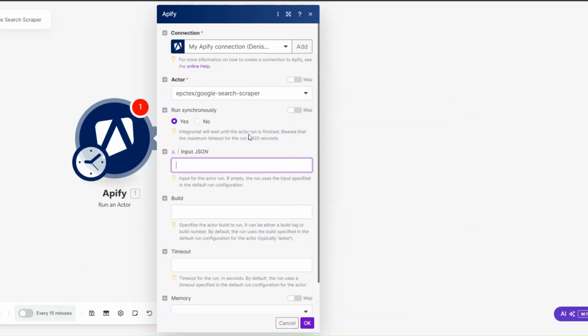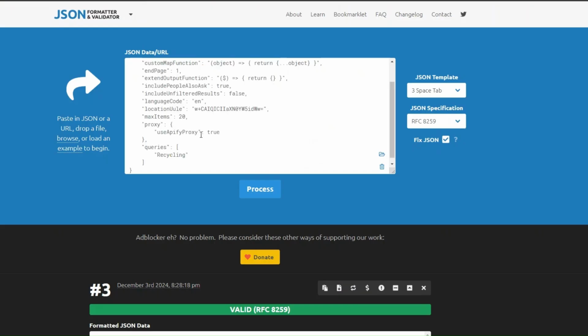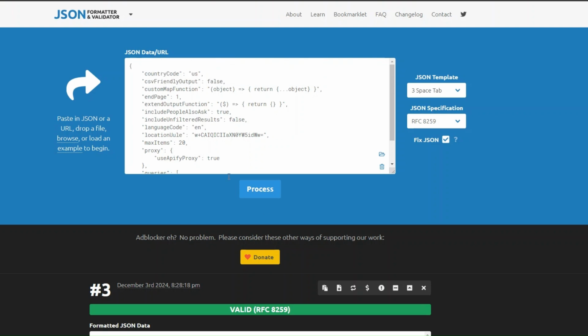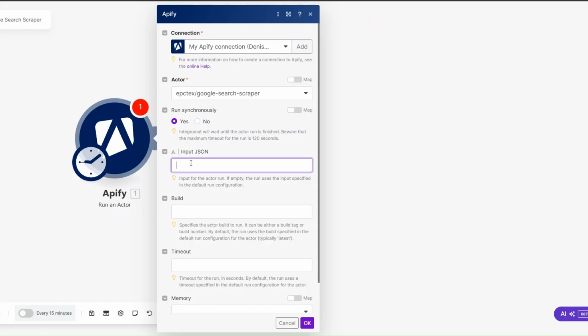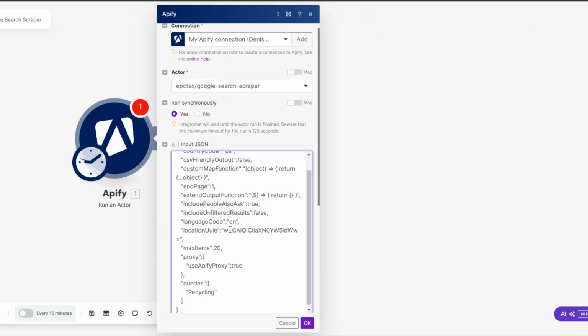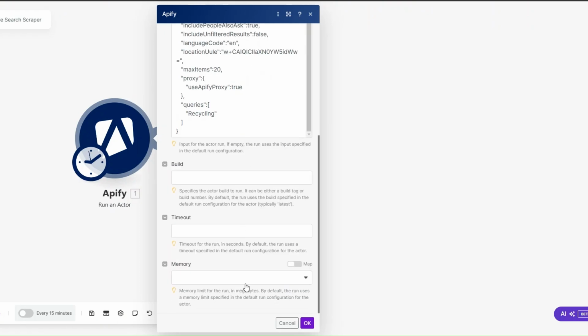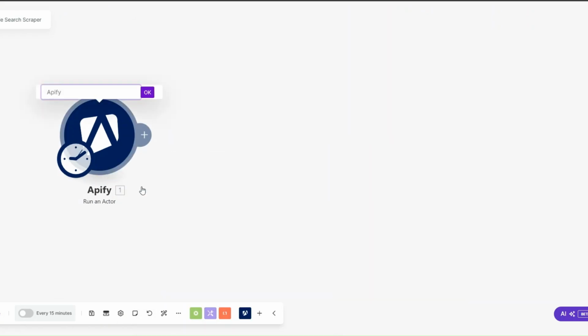Then before we paste it right here, we'll paste it to a JSON formatter tool to format our JSON. Then I'll click on Process to format our JSON. And then after our JSON has been formatted, I'll copy it. Then I'll paste it right here on Make. I'll leave everything as is and click on OK. I'll rename this module to Google Search Scraper and click on OK.